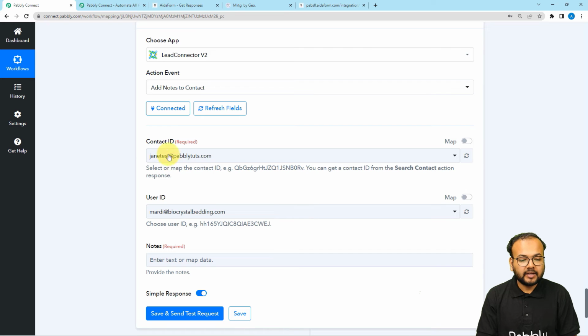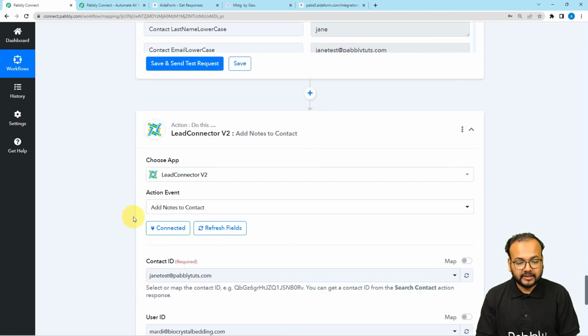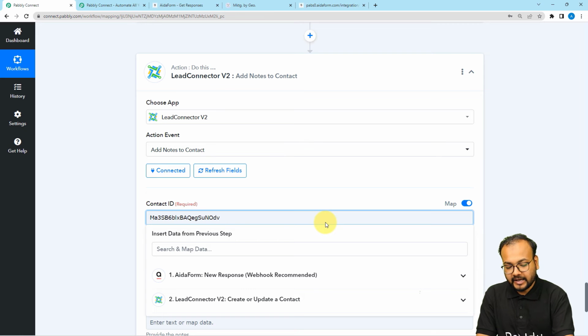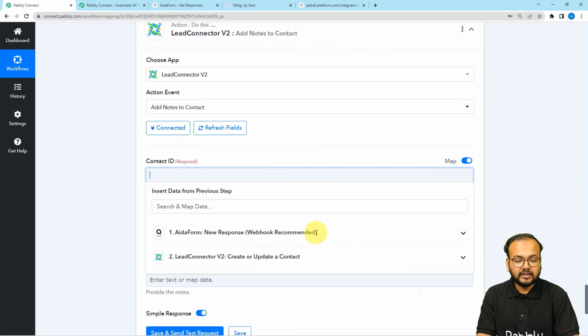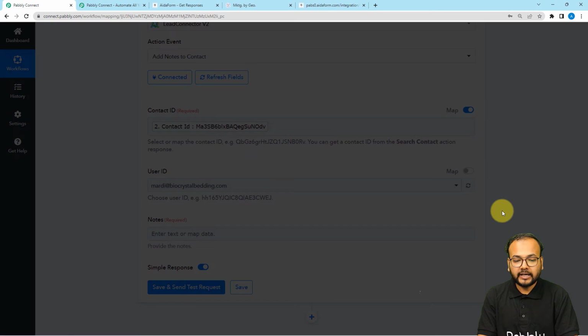And here it will ask you to map the contact ID. So to map the contact ID created in the previous step, here you can see in the previous step we got this contact ID created. Now I am going to map it here. Toggle this map button to on, then erase this help text, and you can see the previous steps are appearing here. From the second step, map the contact ID like this.